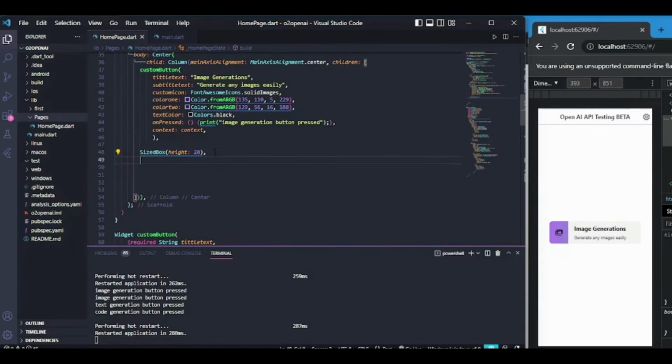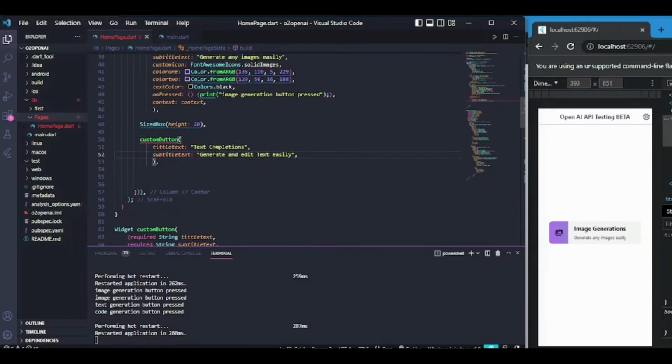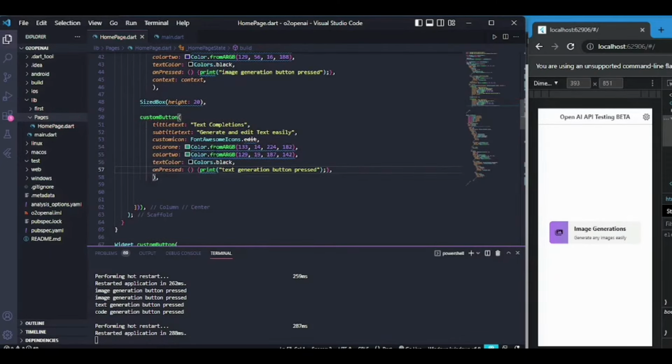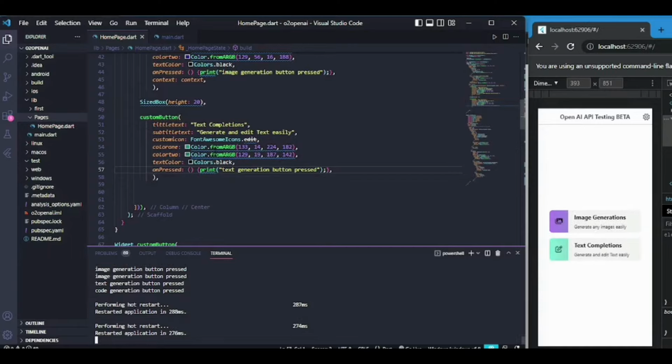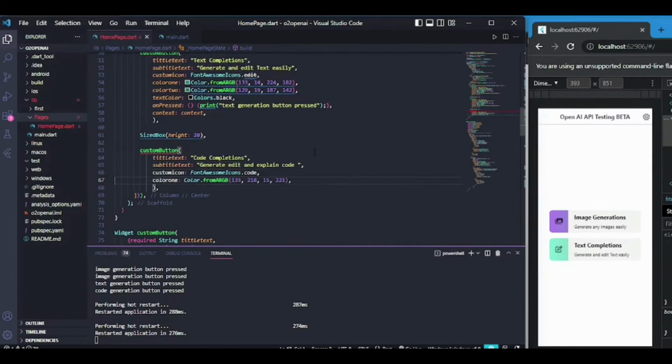So basically this UI is very simple, that is why I am skipping most of the part. Also let us quickly create the second custom button. Now you can see it's looking pretty good. Also let us quickly create the third custom button for the code completion.